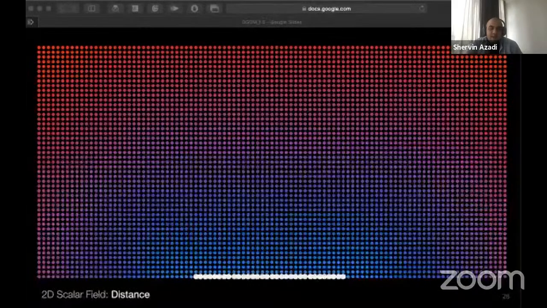In all the figures of this presentation, the redder the color, the higher the value; the bluer the color, the lower the value. Here you can see a distance field describing the distance of every single unit of this field to the points of interest, which are the white circles at the bottom of the page. The points that are closer are bluer, the points that are further are redder.